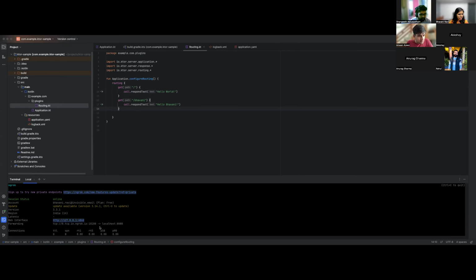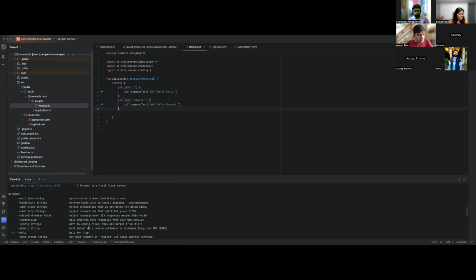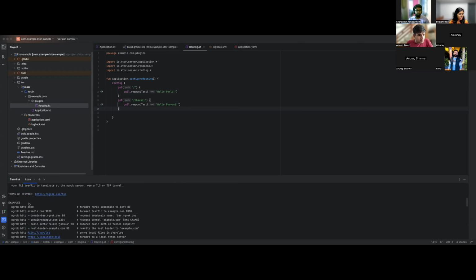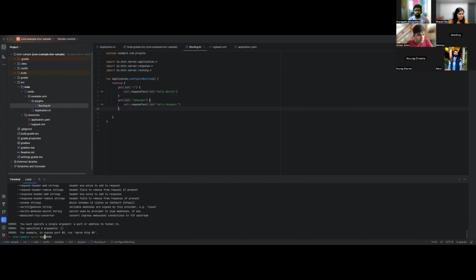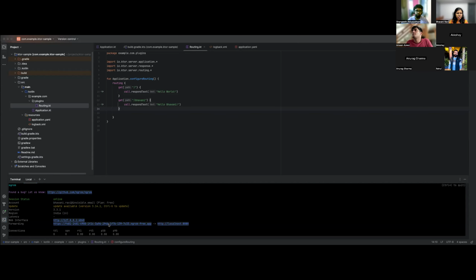It's forwarding to TCP. I don't know how that works. I used to get an HTTPS. Let's see. HTTP 8080. So when you are typing in the command ngrok http, just mention the port number that we are using, right? Yeah. So it is 8080 for most of us. If you've changed it to something else, then yeah, please use that.